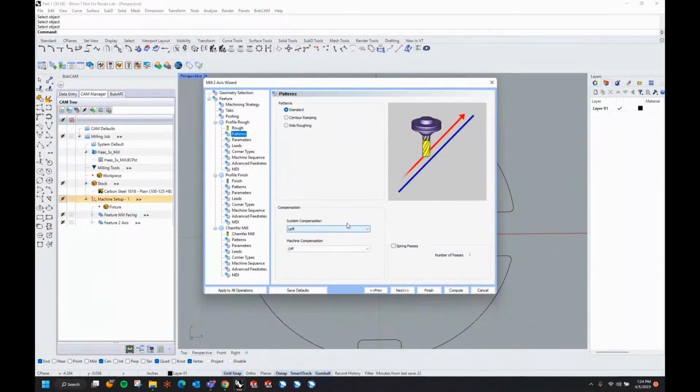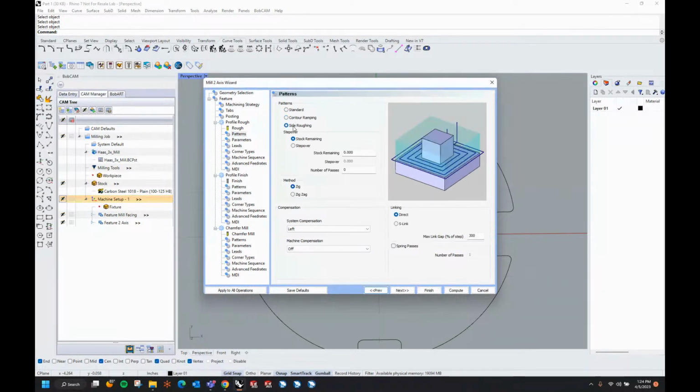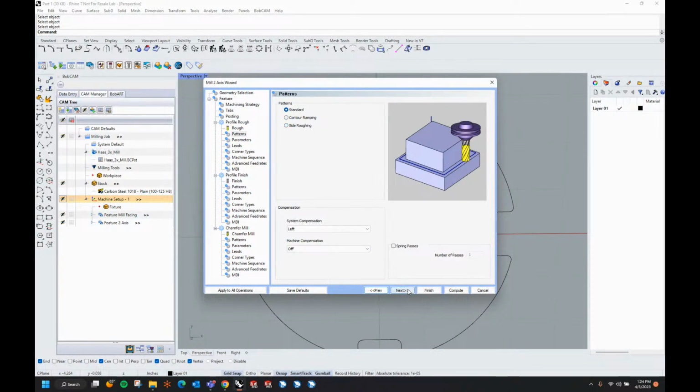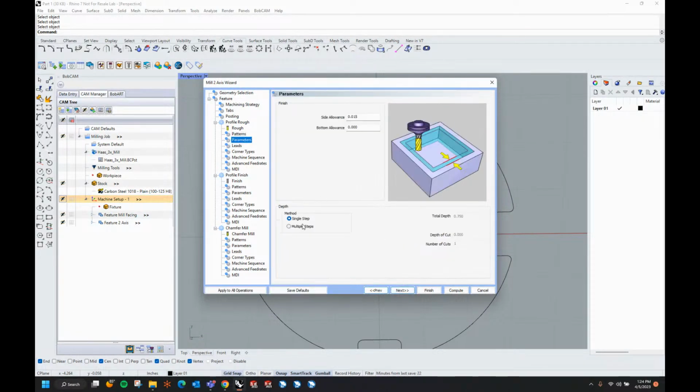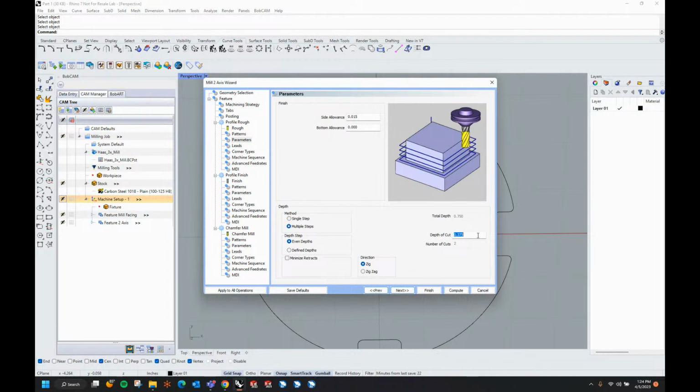I'm going to do left compensation, standard pattern. Now with profile rough, you also get contour ramping, which gradually cuts down in Z as you go down, or side roughing. So I could take a couple steps inward to this path, but I'm just going to do it as standard. We have our depth, which I'm going to do a few depths of cut. Let's maybe make that about 3/16 per. And I'll turn on the minimize retract so that it just plunges down to the next depth. And the profile, again, does leave 15 thou for side allowance.